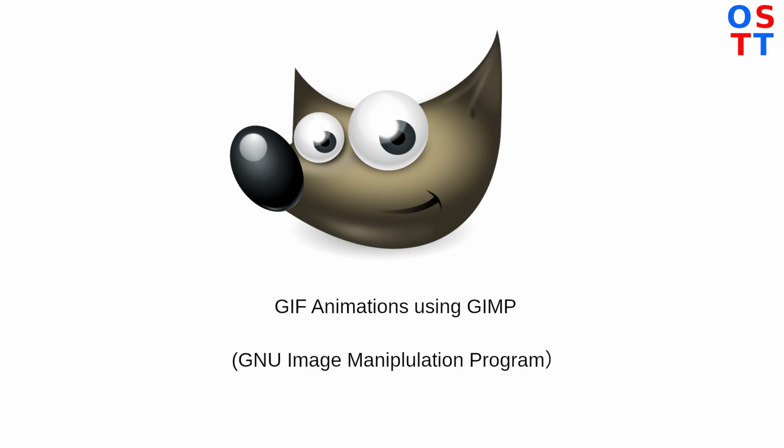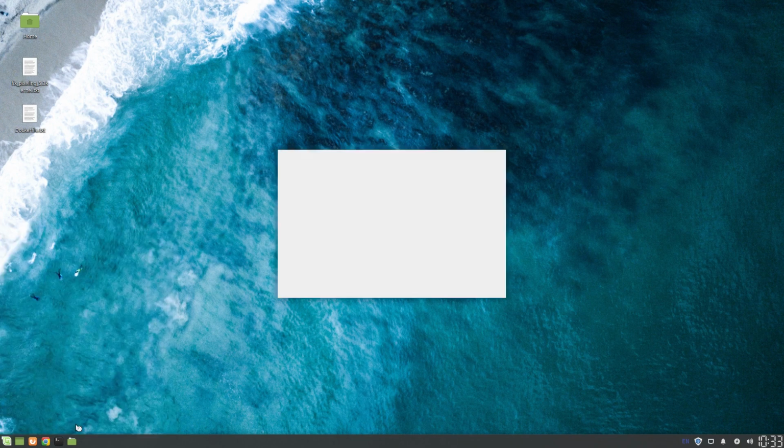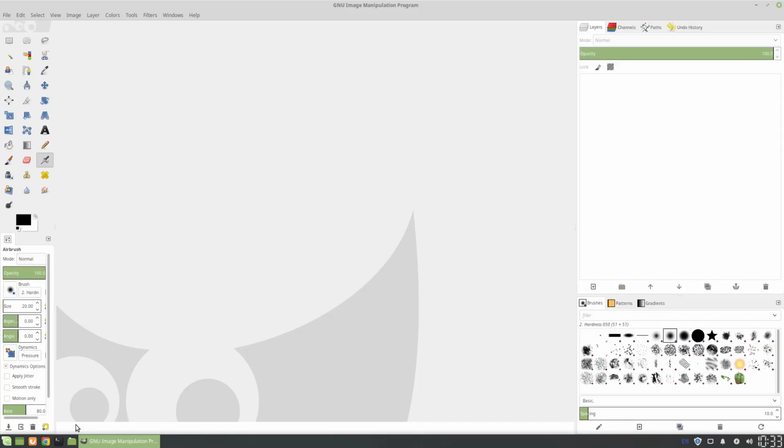Okay, so in today's video, we're going to use GIMP, GNU Image Manipulation Program, to create animations or GIF animations. This video is perhaps about 20 years too late from when GIFs were in their heyday, but occasionally they're still useful for creating banner ads and things.